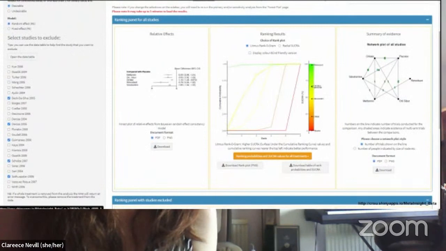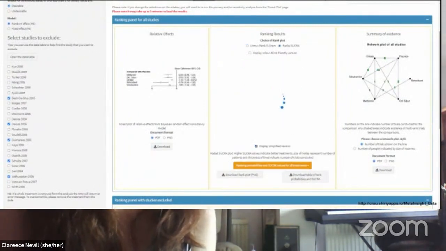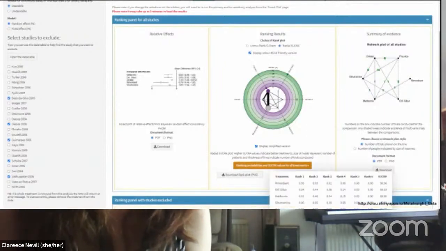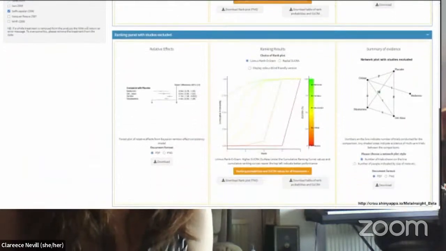The user can then switch between the two new ranking plots as they wish, including the simplified Radial SUCRA plot, and there is also an option to have the plot in a colorblind friendly color scale. All of the plots can be downloaded and the ranking results exported as a CSV file. Furthermore, as is the case throughout MetaInsight, there is functionality to run a sensitivity analysis where you can remove studies and compare the results. So this new treatment ranking panel is currently live in a beta version of MetaInsight, so please do have a look and play around.